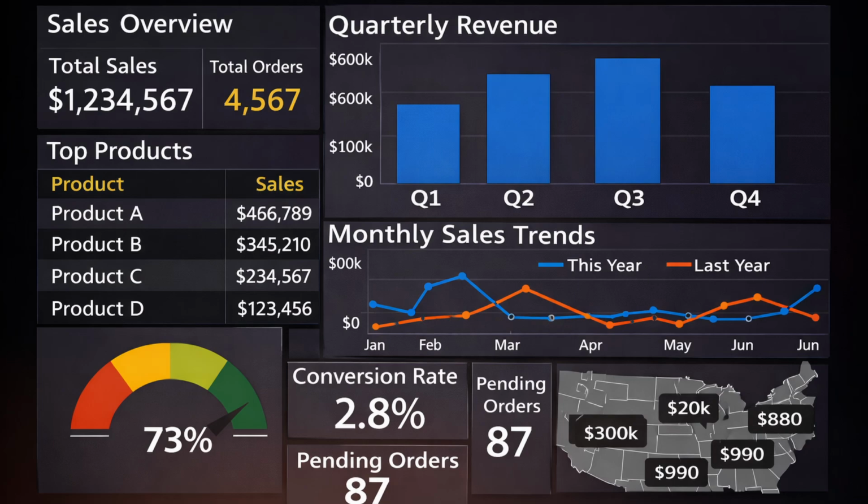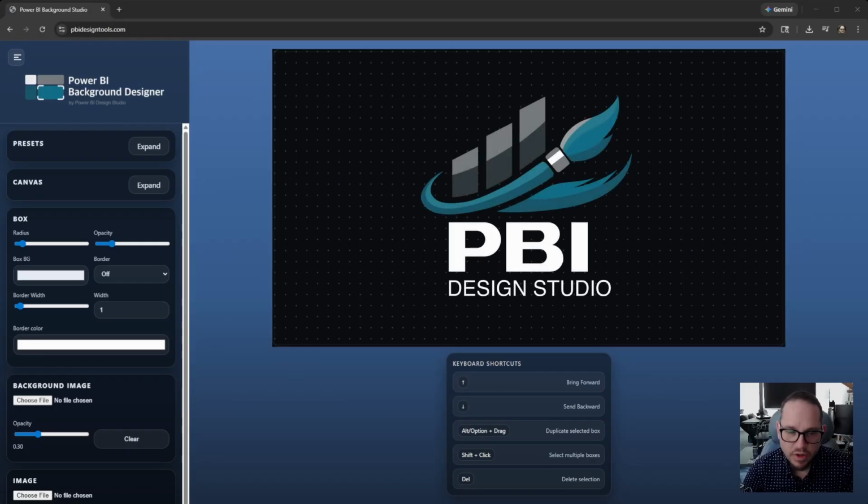Most reports don't look unprofessional because of bad data. They look unprofessional because of bad spacing. Let's make your reports look as good as your data.